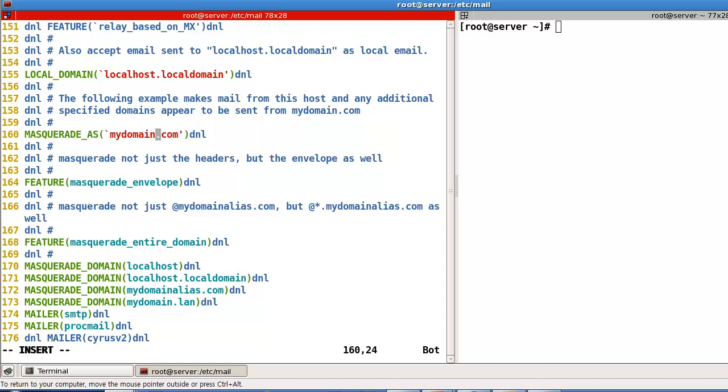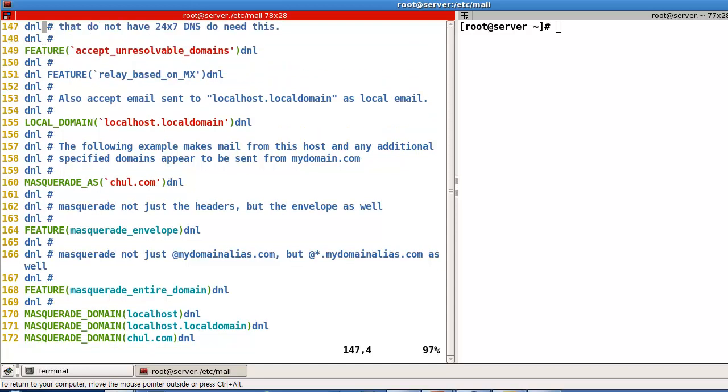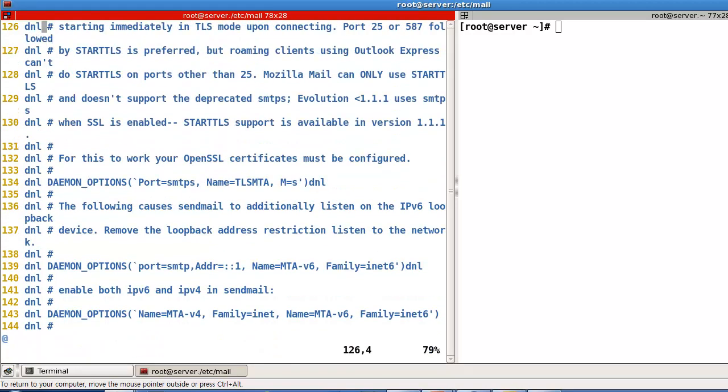My domain will be char, and masquerade envelope, same, masquerade entire domain, localhost, and here char.com. Here I will just use DNL. And after that, let's create exposed user root. Okay.